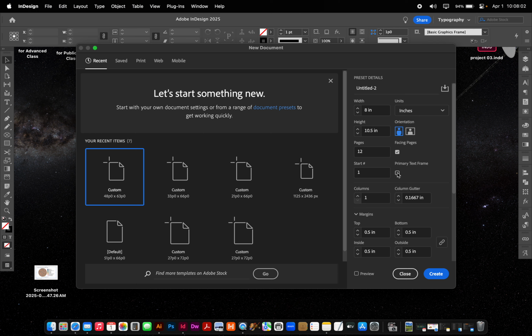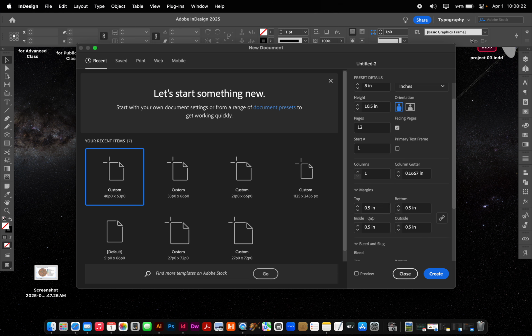You can turn this off. I find it annoying. But if you just want to have a text frame that's already waiting for you to use, you can definitely click it. But I keep that turned off. For columns, keep it as one. So we're going to get more into grid systems and everything next week. But for now, let's just keep it as one column.